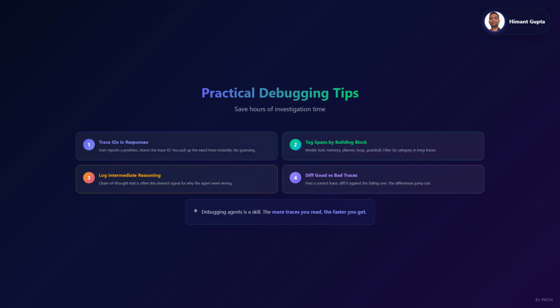A few practical debugging tips that save hours. Tip 1. Add trace IDs to every user-facing response. When a user reports a problem, they can share the trace ID and you can pull up the exact trace instantly. No guessing. Tip 2. Tag spans with the building block they belong to. Model, tool, memory, planner, loop, guardrail. This lets you filter by category when you're looking at a long trace.